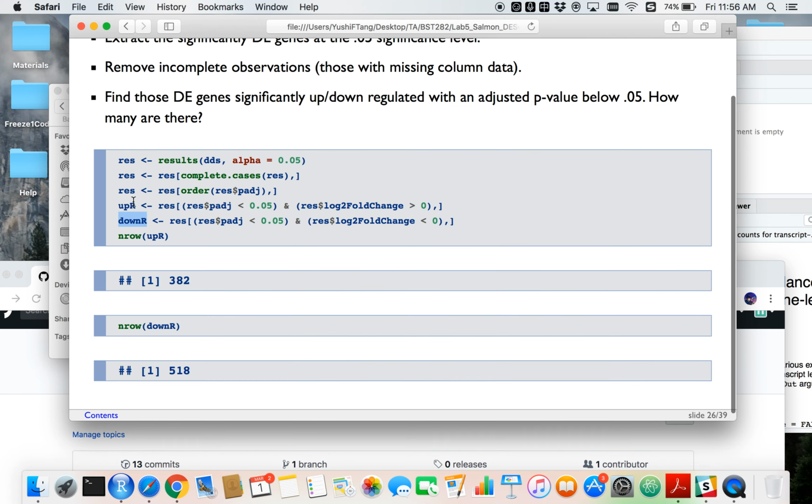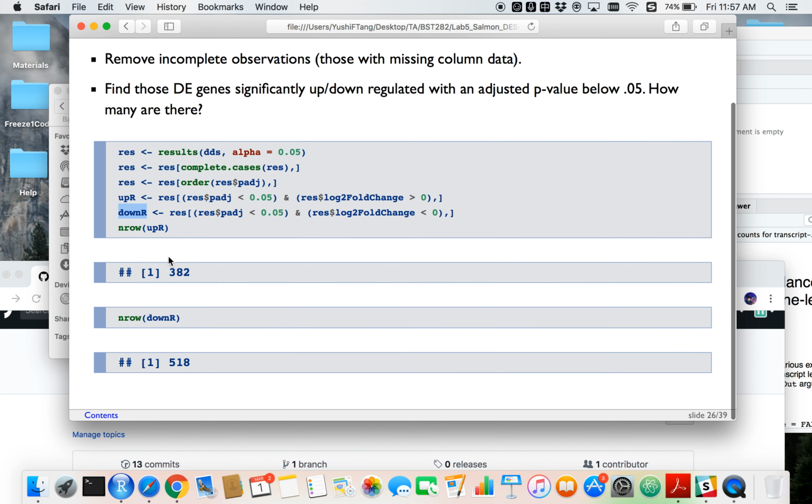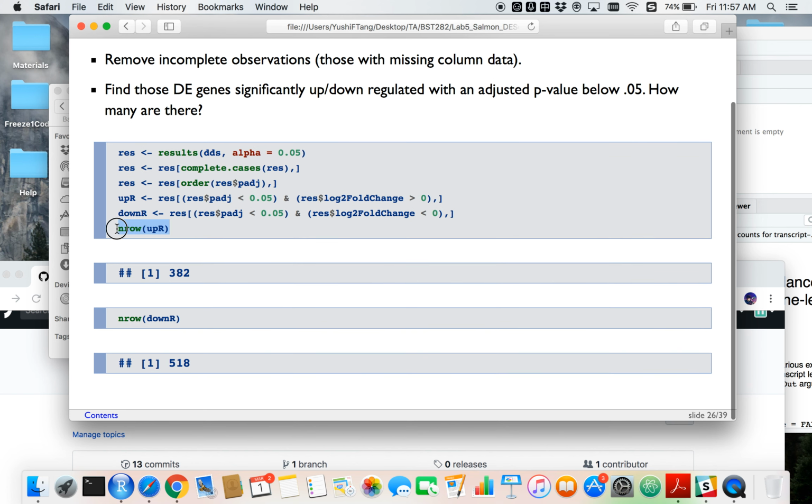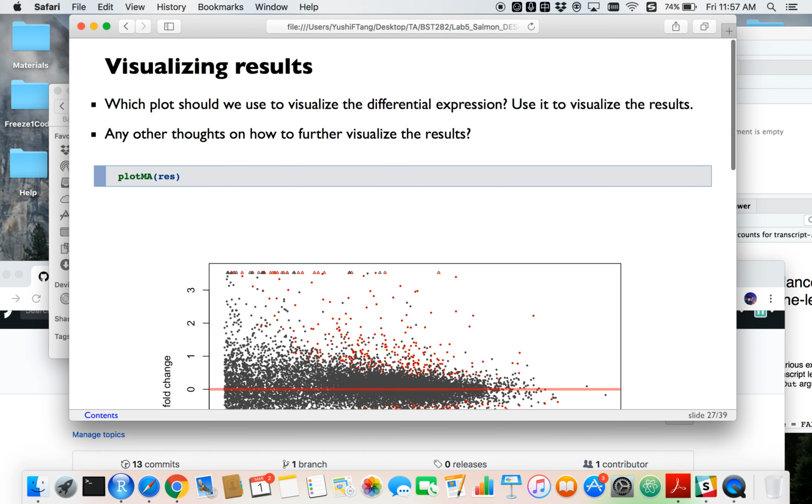So we store them in, you can type all the gene names when you try to explore these objects. And you can also print out the number of upregulated genes here and also the number of downregulated genes here. You can also write out the upr and downr gene IDs for the following analysis, such as gene ontology, and submit them to software such as DAVID for the functional annotation.